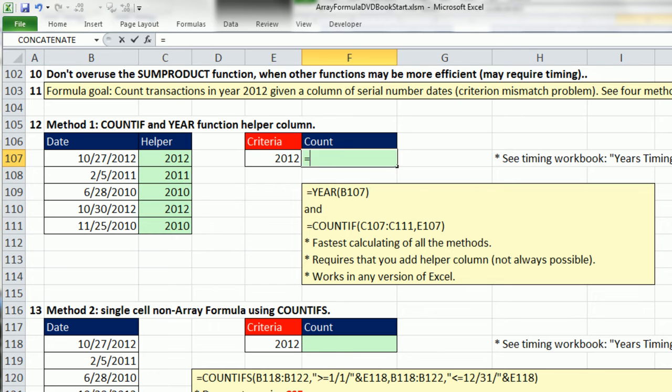Now what do I use? A straight COUNTIF. Now this method will work in pretty much any version, right? Our range with our criteria, our helper column, comma, and there we go. Now we'll look at our timing workbook, years timing, in just a moment. But this method is the fastest calculating of all. It requires a helper column. That's not always possible. Sometimes you're just flat out not allowed to add extra columns to your data set, and this will work in any version.